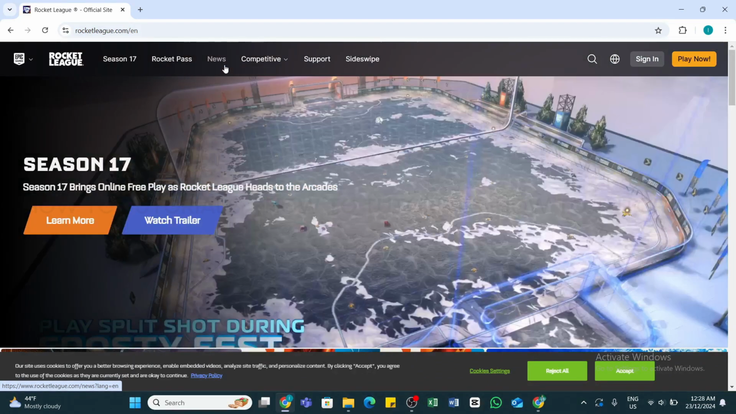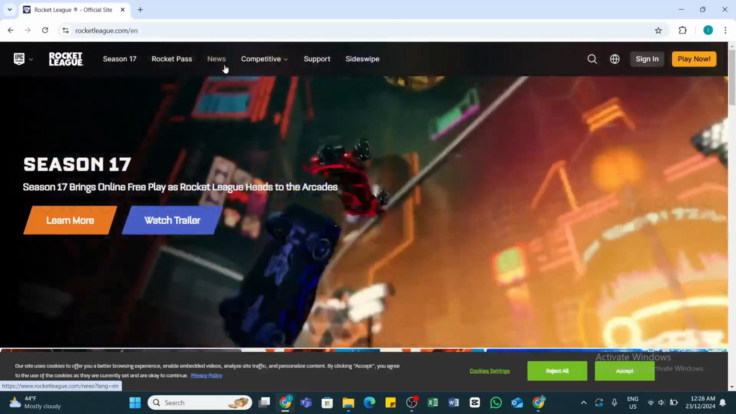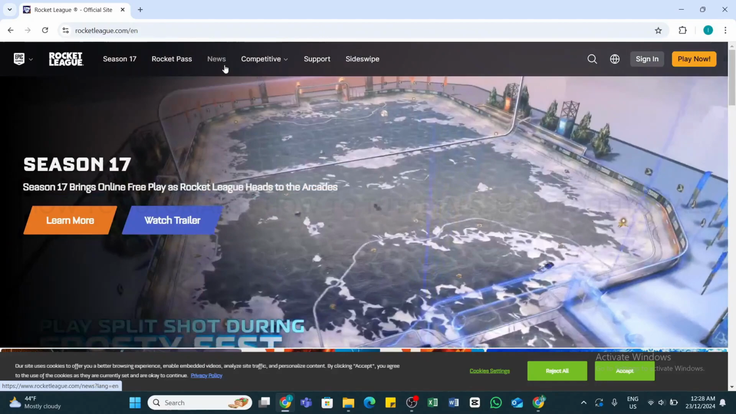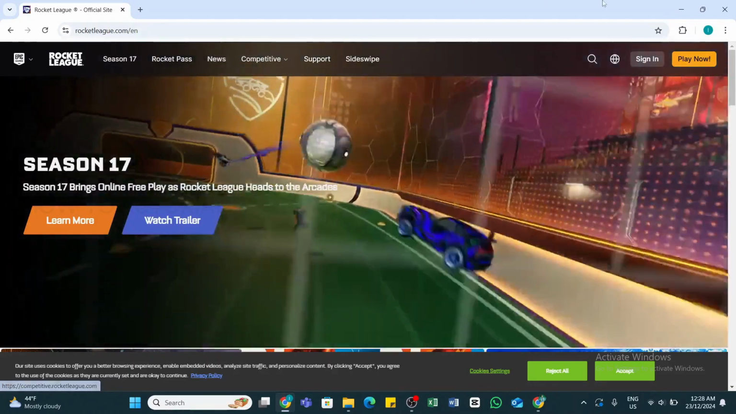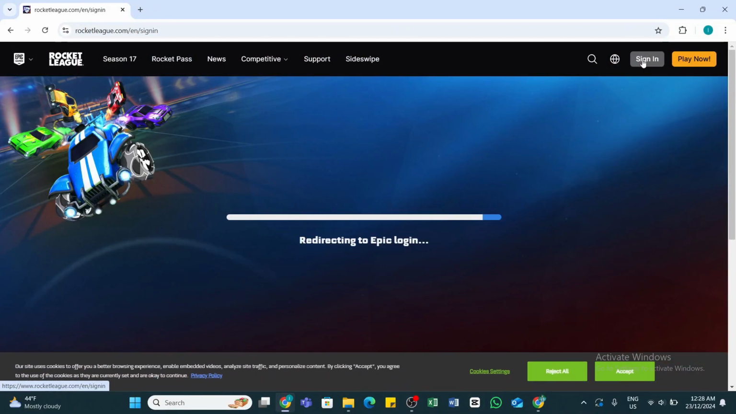Here, in order to sign in or log into your account, you will need to first have your Epic Games account. Only then will you be able to log in or sign in to your Rocket League account. In this interface, now click on the sign in button at the top right of your screen, and then you will need to log in to your Epic Games account.